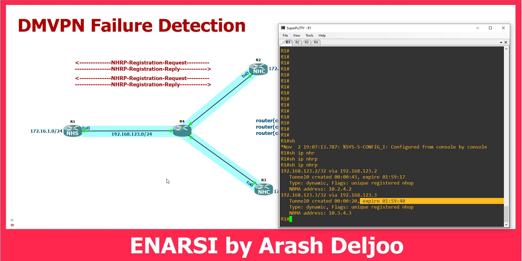Look here. When we are sending NHRP registration requests, you know that in the NHRP registration request, we have multiple pieces of information. For example, one of them is the NBMA address of router 2.